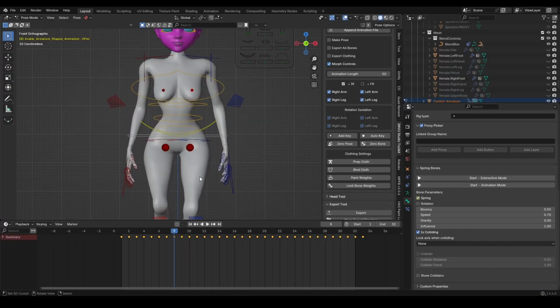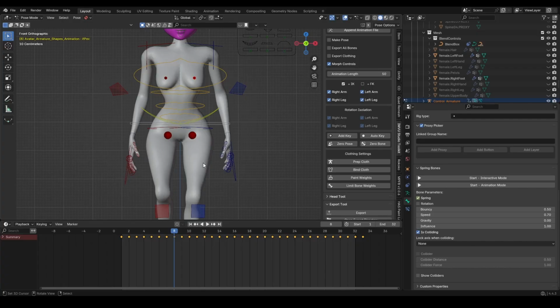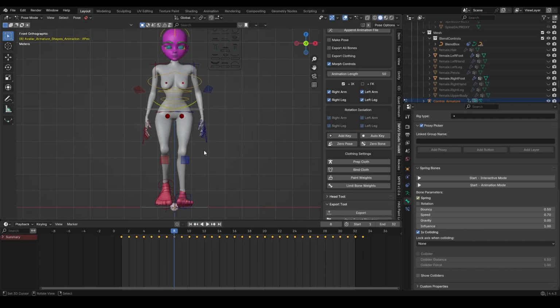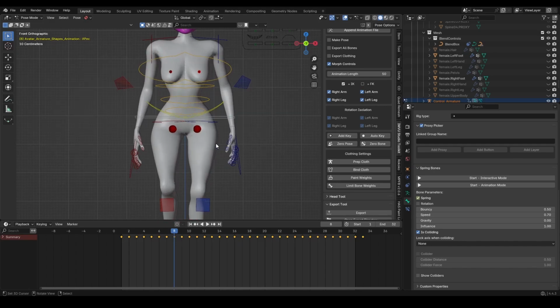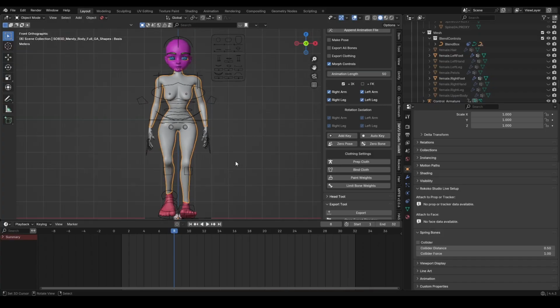Okay, so now you look at this and then you think that you are done. It's just for you to export the armature and you're good to go. Not quite, not with this file. Okay, with the last file you can do that and then you're good to go, but with this file you have extra steps to take.